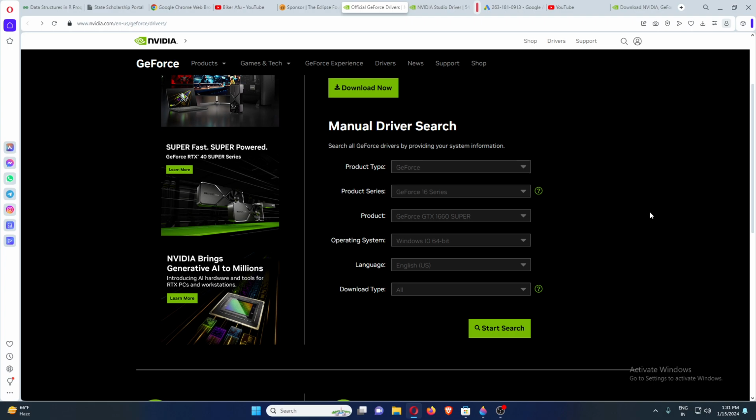After the update, when I tried to record video in OBS Studio, I was getting an error that something is missing from NVIDIA. So in this video I am going to show you how you can fix that issue.